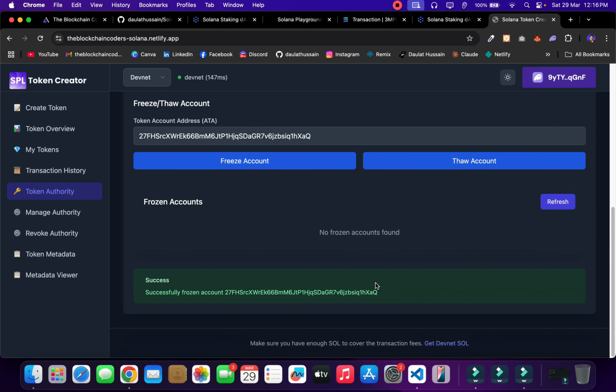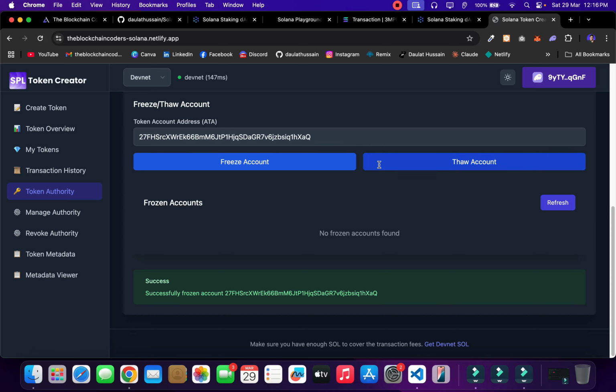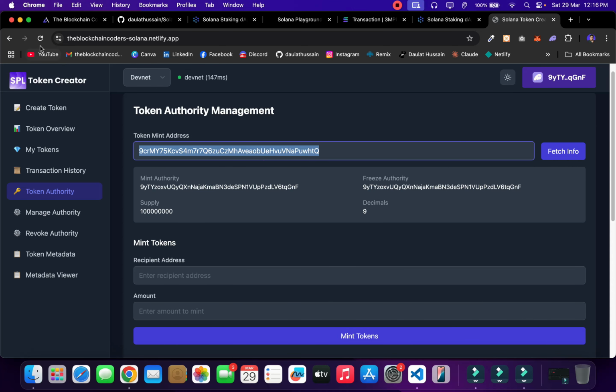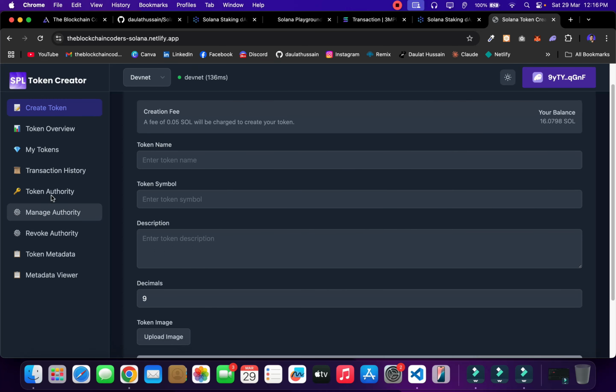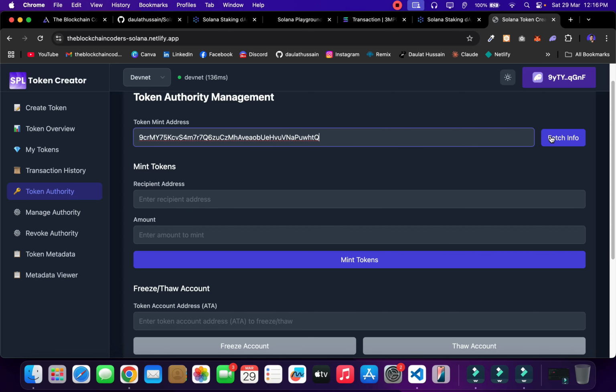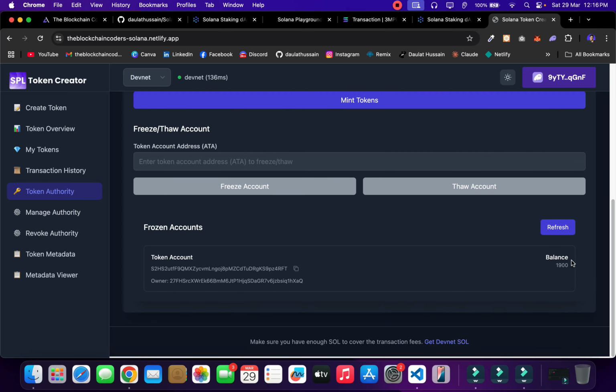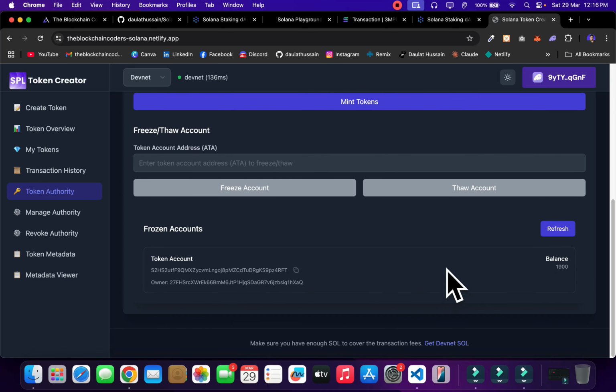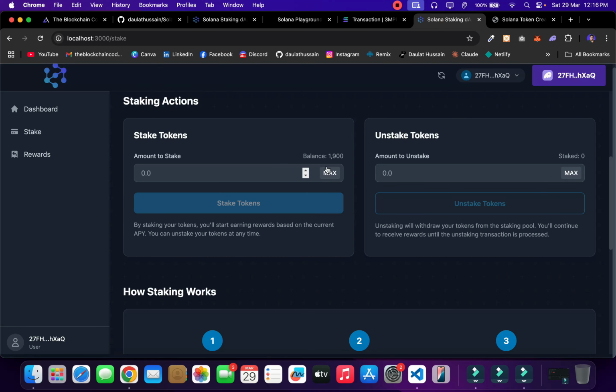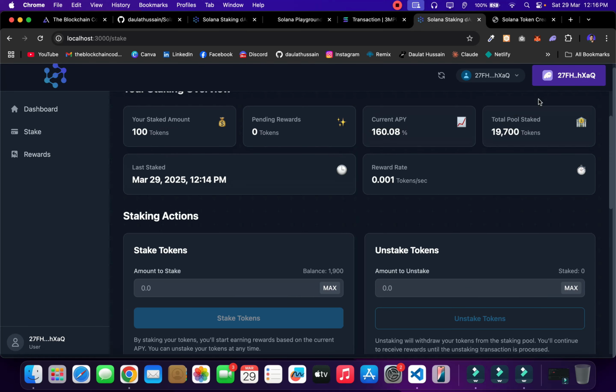So this account is frozen. Now the moment I come back here and reload the page, go back to the token authority and paste here, you can find that this account is frozen. So this account cannot perform the transaction. This is the exact balance this account has. Now I can do one thing.